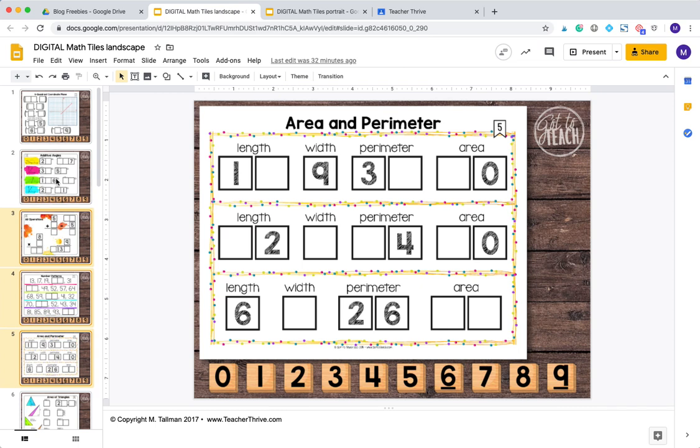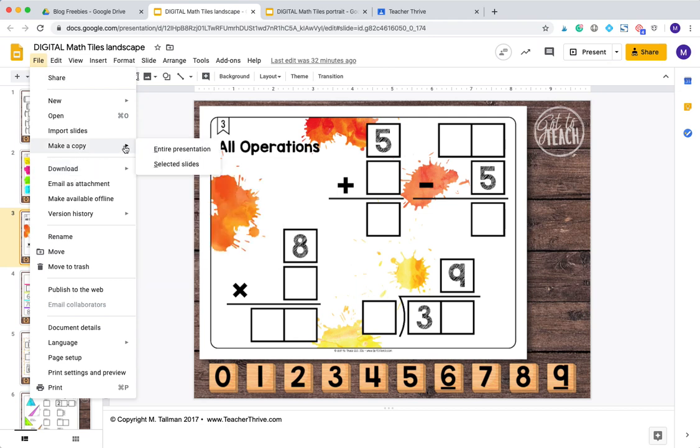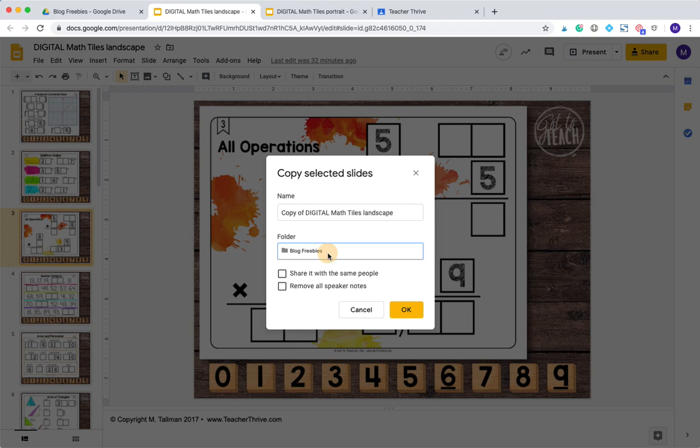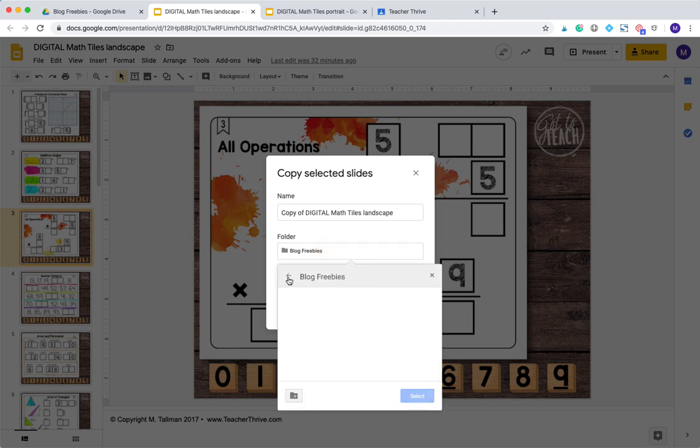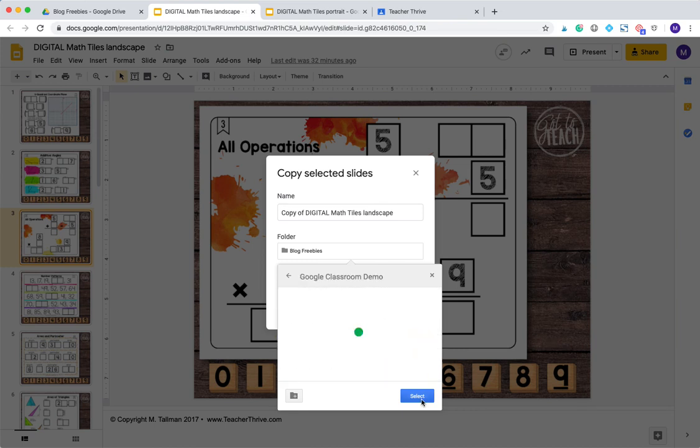And then you can make a copy. But I'm just going to do one. So I'm just selecting this one, and I'm going to go to File, and make a copy, and I'm just going to do Selected Slides. And then choose a place on your Google Drive where you want to save it. I have a folder for Google Classroom Demo, so I'm going to save it there.